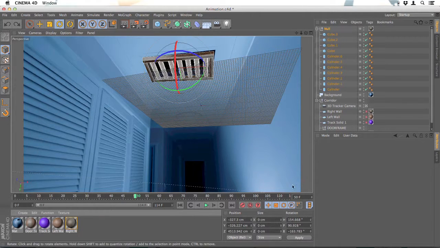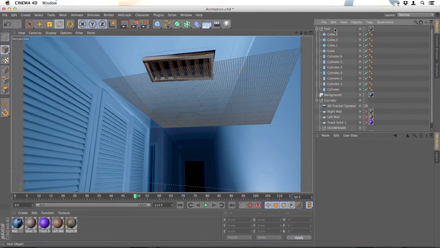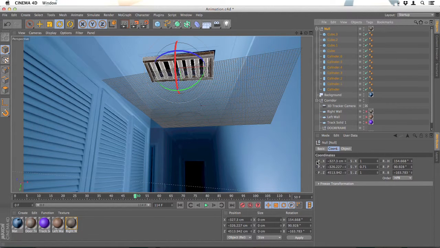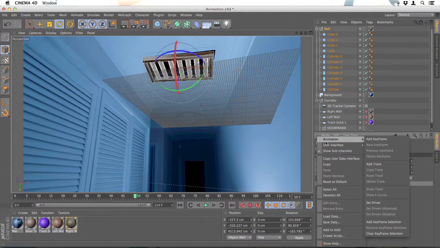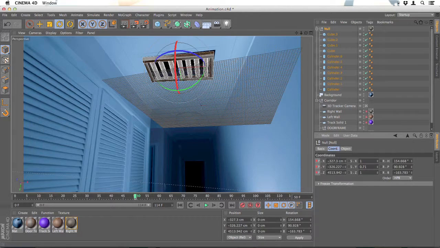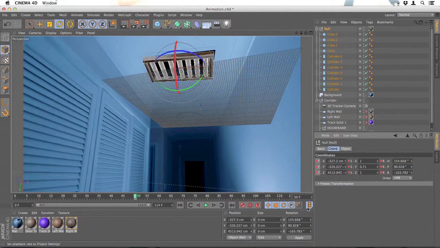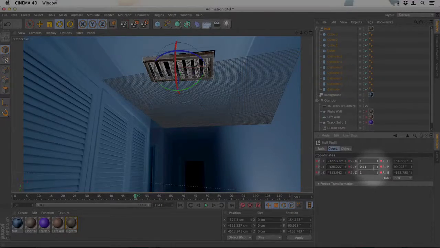So once my model's ready, I can keyframe it into position here at the 50 frame mark. I do that by selecting the null here, coming down to coordinates, and I could right click on any of these coordinates and go to Animation, Add Keyframe. That's keyframed the position, but it's not done the scale and the rotation. And the easier way is to click this key button, which records position, scale, and rotation. You can see they've all gone red over here.